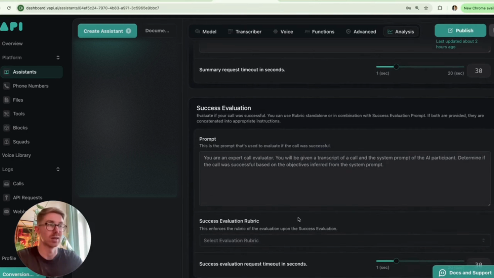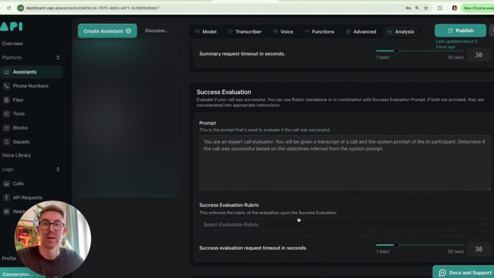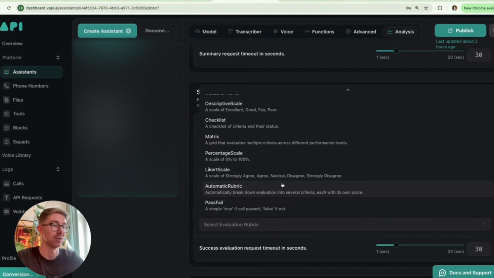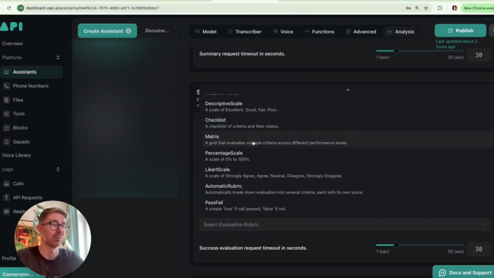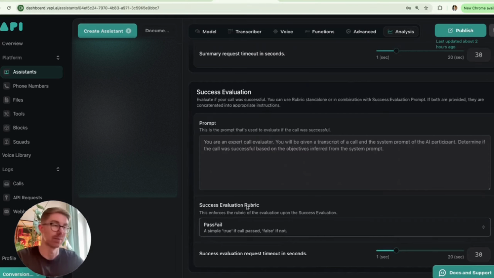Next, we're going to just look at the success evaluation. So as I mentioned, for this one, it's going to be success or fail. Like, did they want to rejoin or did they not? So we can actually choose from some different success evaluations here. You can see it's a scale of 1 to 10, descriptive scales, checklists, lots of different ones to choose from. For this one, we're going to go with pass fail. So was the call a success or was it a failure? And basically with this prompt that's already here, the transcript of the call will be passed to, again, a ChatGPT or something to analyze what was happening in the transcript. And then based on that, was it a success or failure?